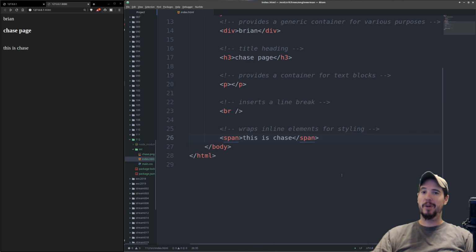The next tag is a span tag, and the span tag is most commonly used for wrapping inline elements for styling. So imagine you had a block of text and you wanted just a couple words to be bold. You could wrap just those 2 words in a span tag and then make them bold.